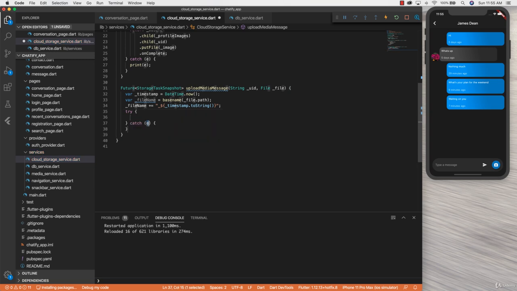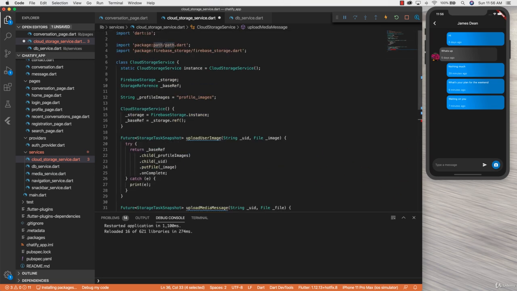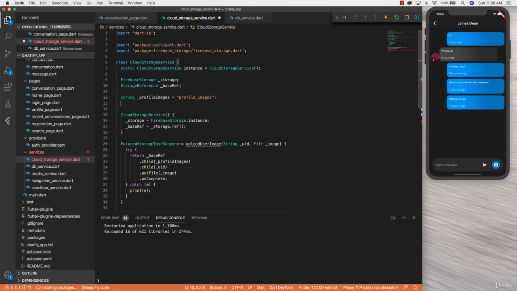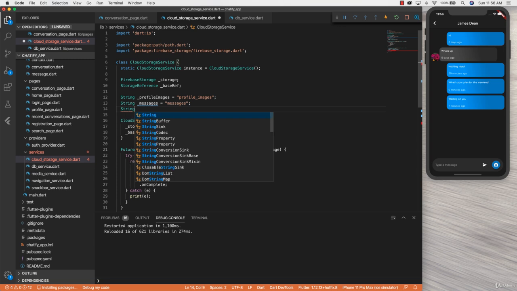Then we'll have a try statement. Inside of our try statement, we are actually going to return the storage task snapshot. So we'll take our base reference, and then from there, we'll go to a child. This child we'll call our messages child. So I'll go to the top, and I'll create a new string, and I'll call this our messages, and I'll set that equal to underscore messages. Then I'll create a new string, and I'll call this our images, and I'll set that to underscore images. Do Alt+F command save.